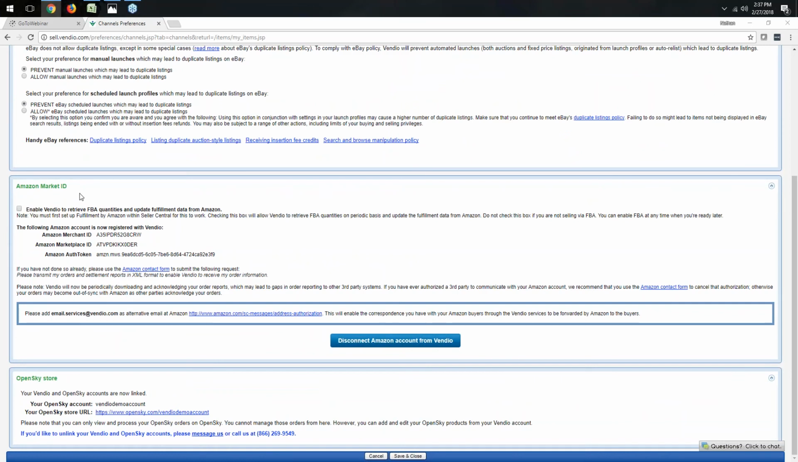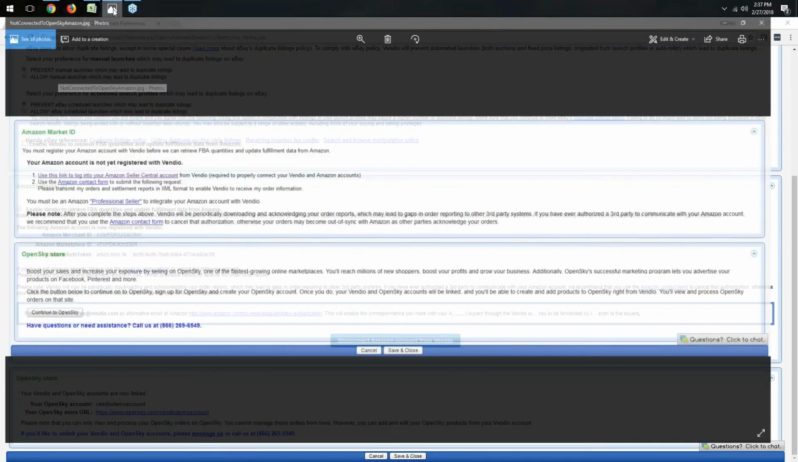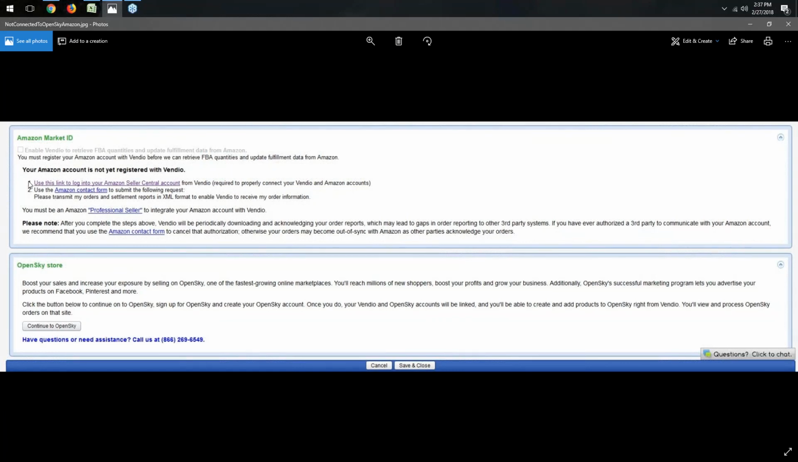The account that I'm in right now has already attached the Amazon account, but let's take a look at what it looks like before you've added your Amazon account to Vendio. Looks a little bit similar here, but you'll see that in this case, there's this link to log into your Amazon Seller Central account. And you want to do exactly what it says. You want to click on that link, which will direct you to log into your Amazon account.